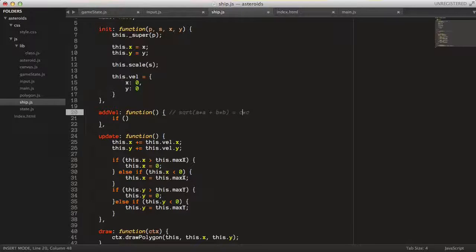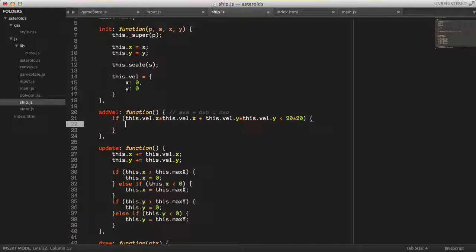Actually, c times c, we can use it like this instead. So we'll use this value, where this is the maximum velocity that we want, c, and a and b here are the velocities in the x and y directions. So we can just say this.velocity.x times this.velocity.x plus this.velocity.y times this.velocity.y, like that. And then we just check if that is smaller than the maximum velocity. So let's say 20.